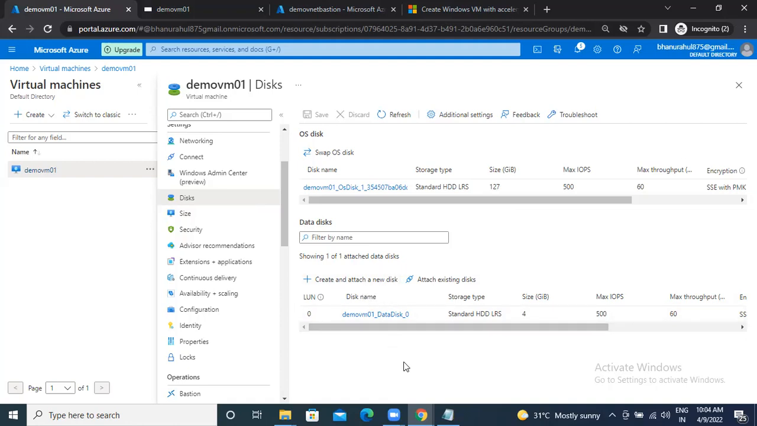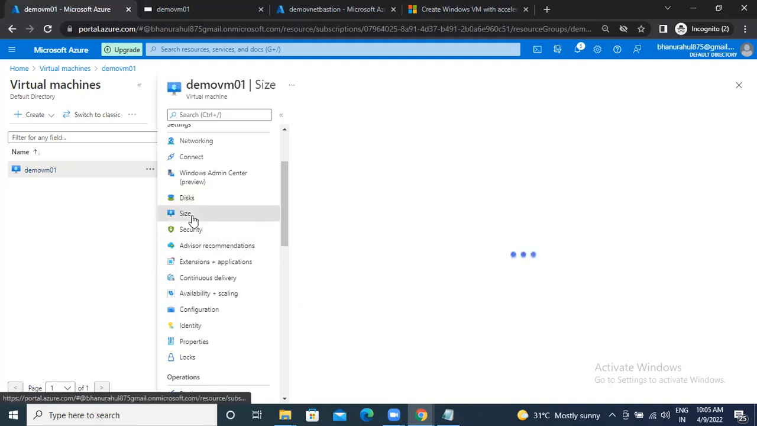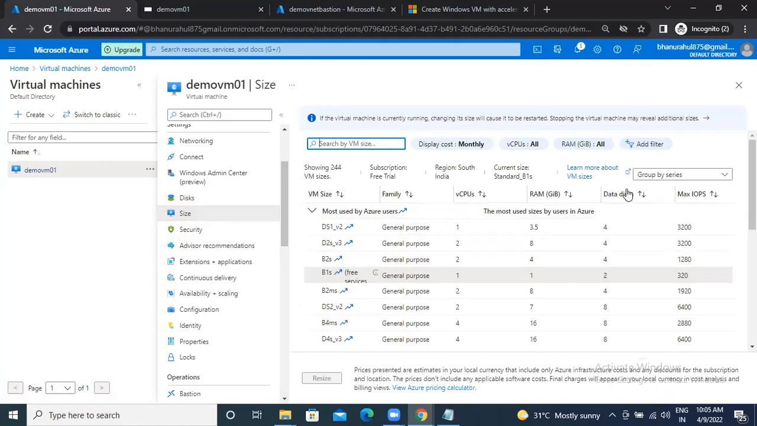How many disks are supported depends on the VM size. You can go to the VM size here and see. Currently, this VM will support only two data disks. Currently there is one data disk, so it will support one more data disk.